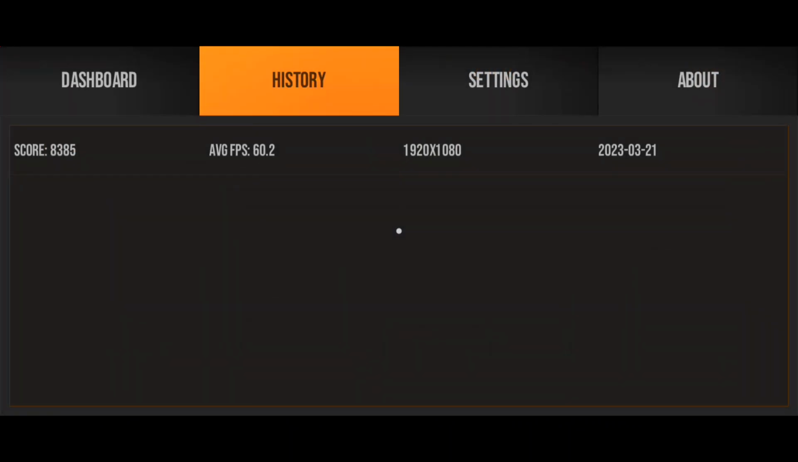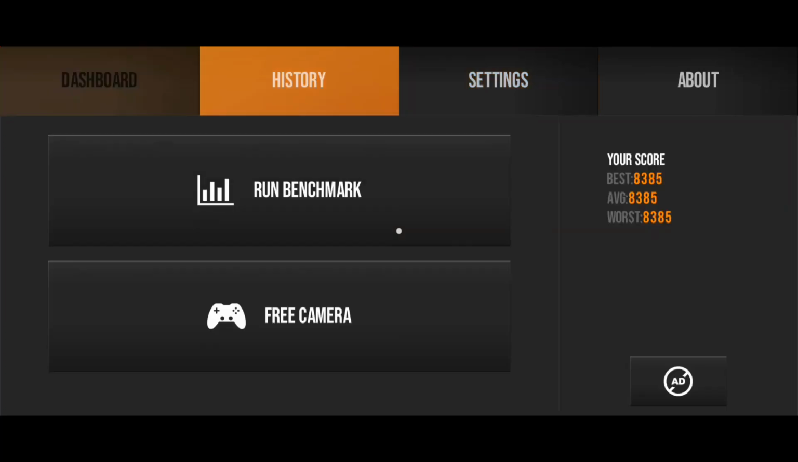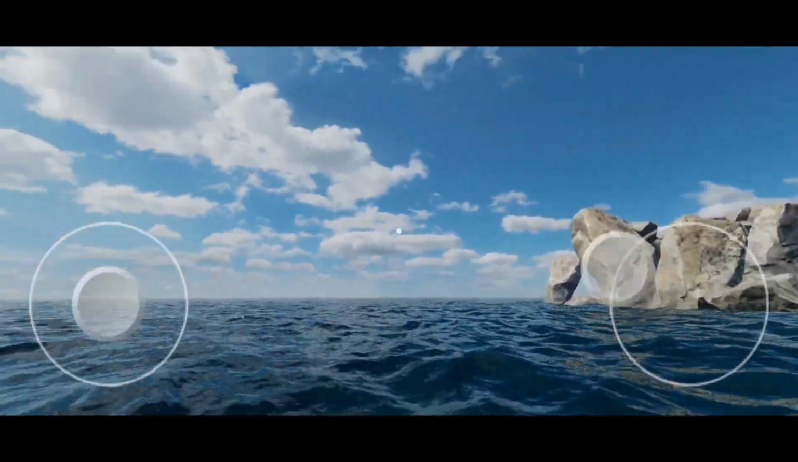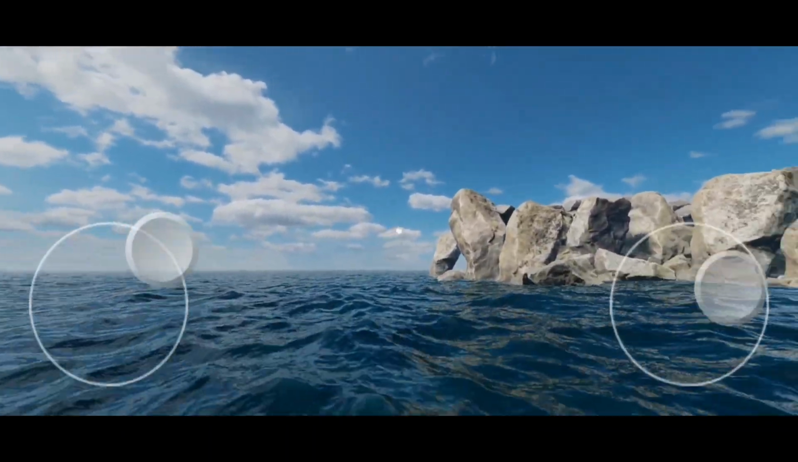Okay, so we got FPS guys at 60. That's good. You know, the fan is running. The phone is pretty cool. Temps is good. Let's go to free camera. Okay. Smooth, you know, smooth as butter. If you would suspect.